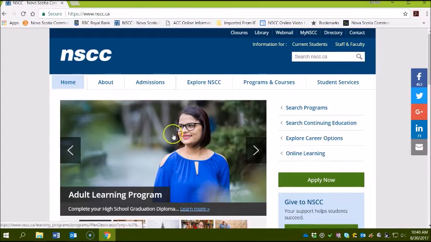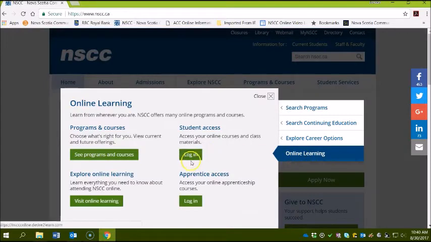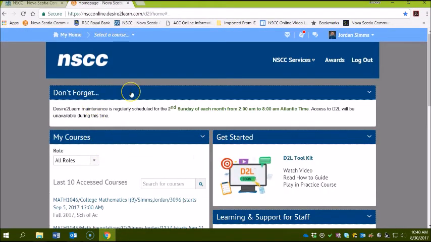How do you get there? From the NSCC homepage, click on Online Learning and then log in underneath Student Access. I'm already kind of logged in here, so it's skipping a step, but it's going to ask you for your login ID, which is your student ID preceded with a W, we call that your W number, and also your password. If you don't have a password set up yet, I'll throw a link into Tech Services, or you can email me and I'll help you set that up.